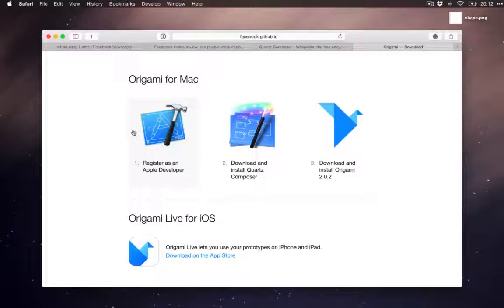To register as an Apple developer is not that Apple developer program for iOS or Mac that you might have heard of, the paid one. So this is actually free. So there's no costs involved here. So after you register as an Apple developer, you have to download and install Quartz Composer, okay? And only then you can install Origami. So you have these 3 steps, 2 if you haven't, or none if you already have it. So you have to do that. Again, all the links are in the show notes. This is pretty easy and quick.